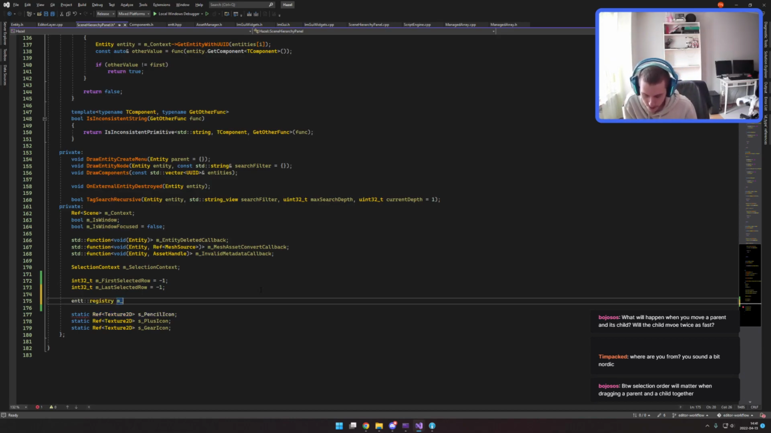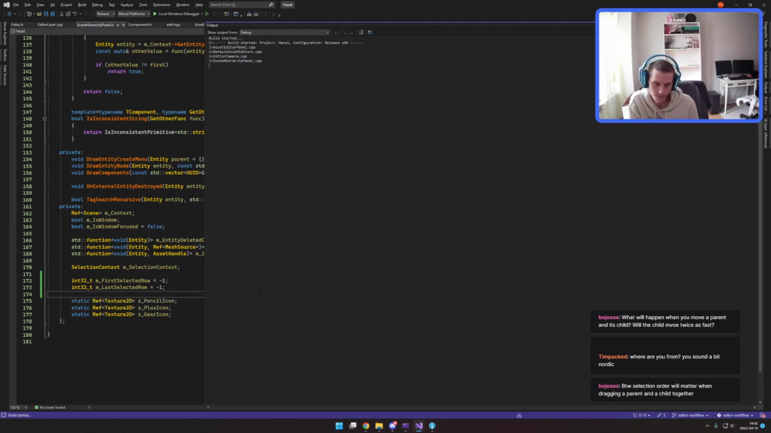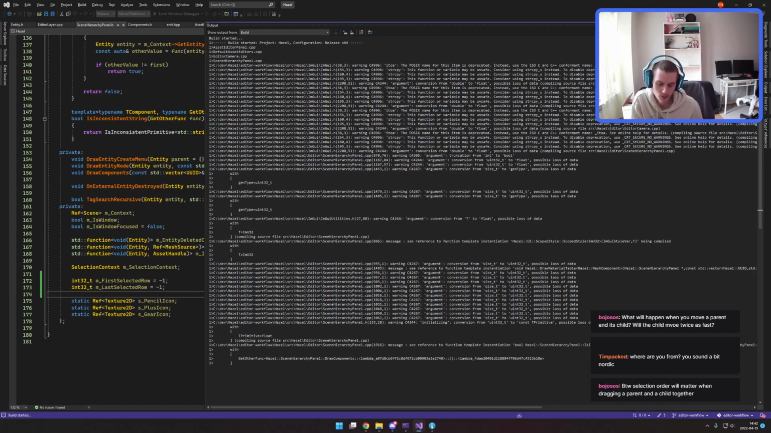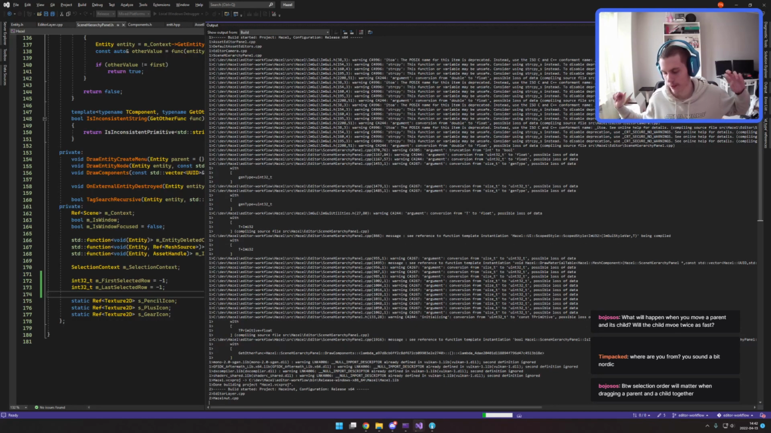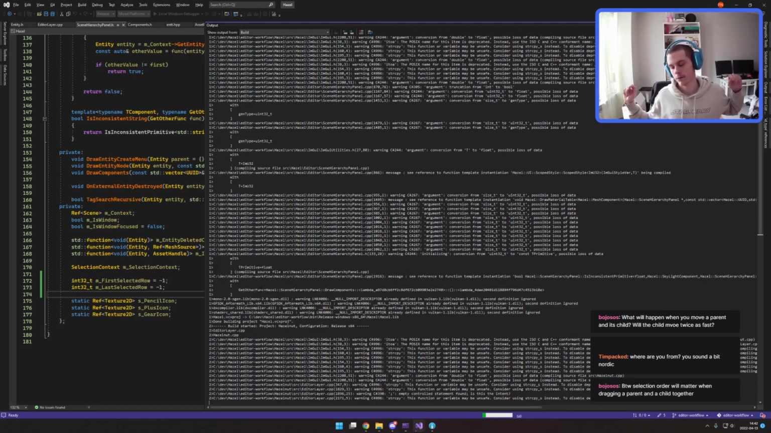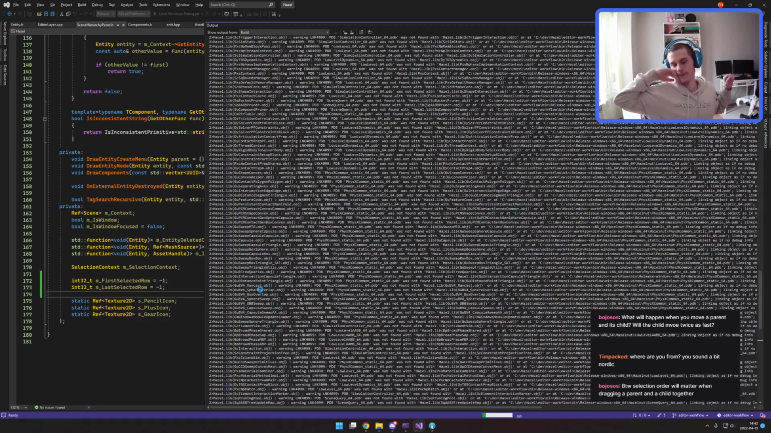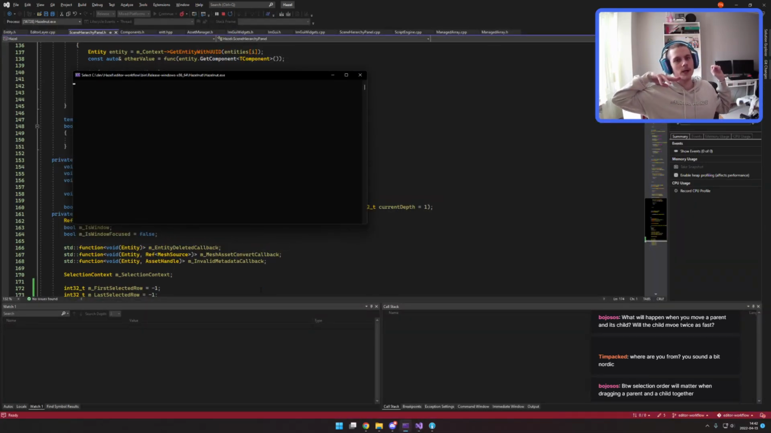By the way, selection order will matter when dragging a parent and child together. It will. I'm not entirely sure I understand exactly what you mean. Like if you select both a parent and a child? Or do you mean if you select an entity that has children and it's multi-selection? Well, I guess maybe it could be an issue if you select the child and then the parent.